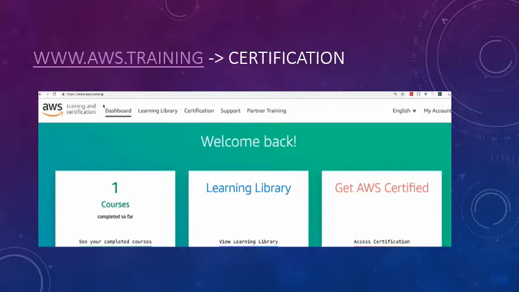So if you want to start learning to pass one of these certifications, whether it's the foundation one or right up to the specialties or the pro exams, the best place to start is www.aws.training, and go to the certification link. The certification link has a lot of information about how to get to the level where you'd be certified. So which courses to do, which things to learn.